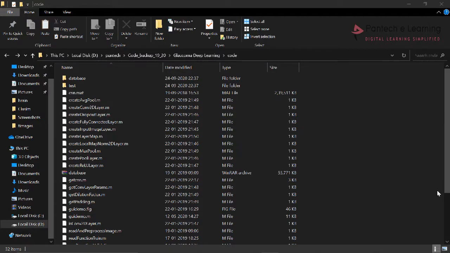Now we are going to see glaucoma detection using deep learning technique. This particular project belongs to the deep learning domain. Here we are going to detect glaucoma disease using the fundus image of the eye.